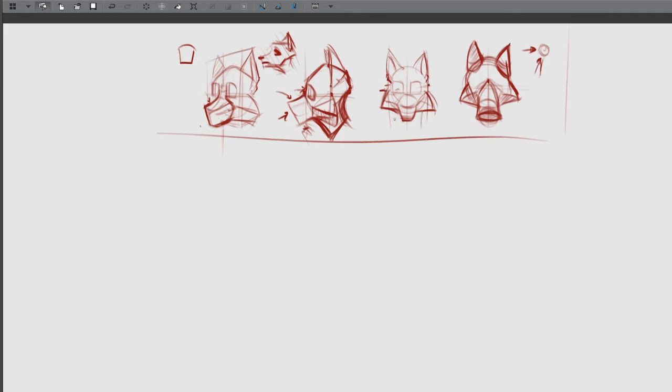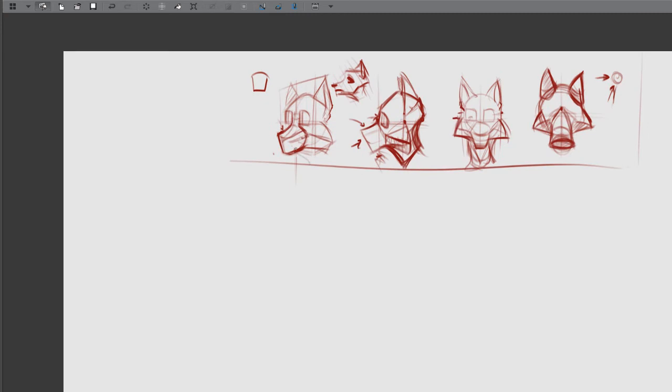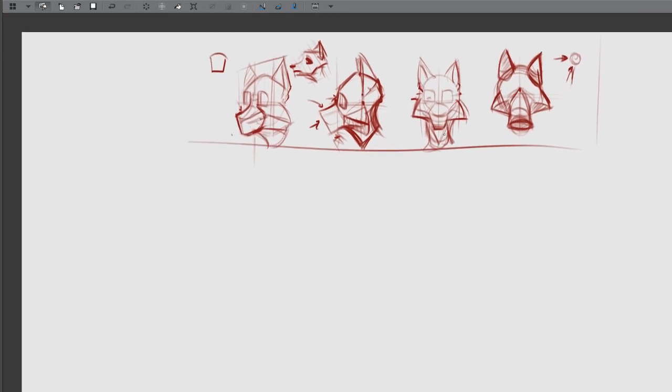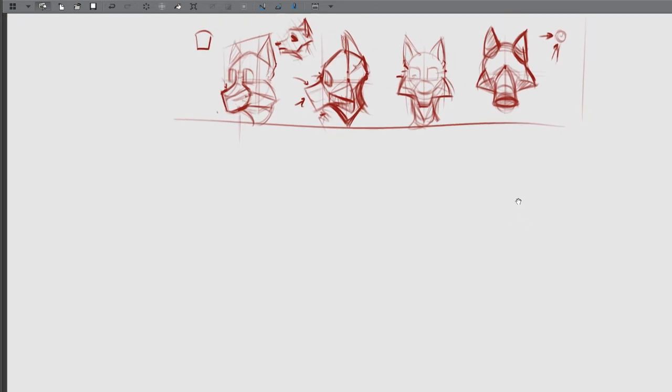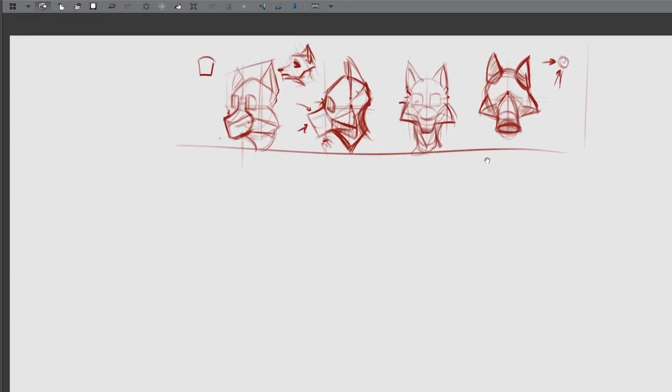From the front, you have something like this. I don't know, there's not much to say from the front view. So here are some of those muscle thingies. Yeah, and from this, you have something like this. All right, so now that we got that covered, there is something we should mention.